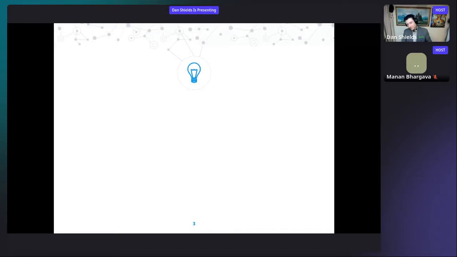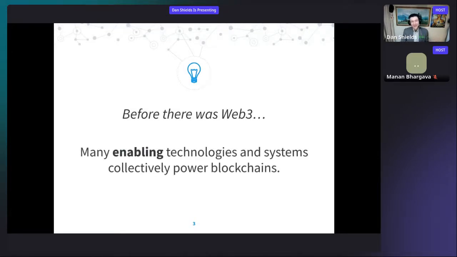All right, so let's kick it off. Before there was Web3, which we're talking about today, there are many enabling technologies and systems that collectively power blockchains and Web3 in general. So let's review a few of these.